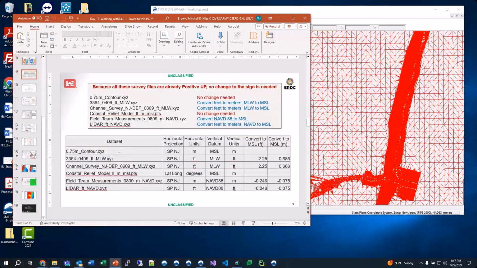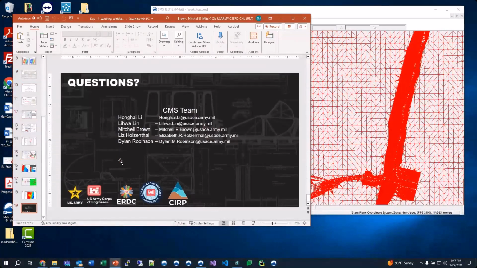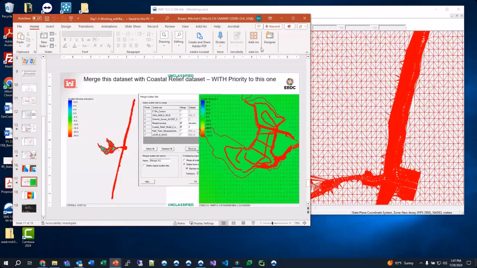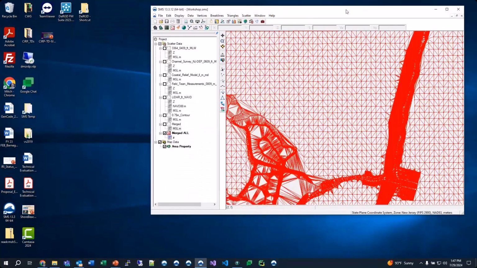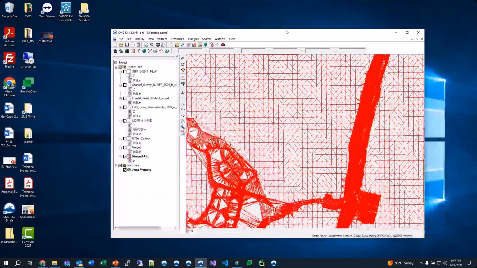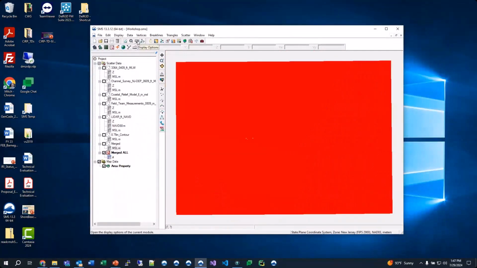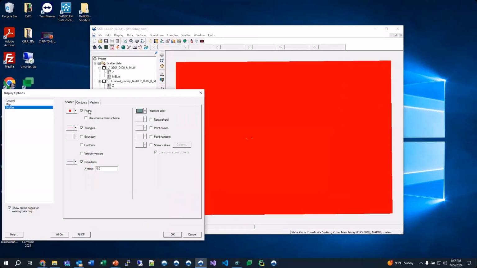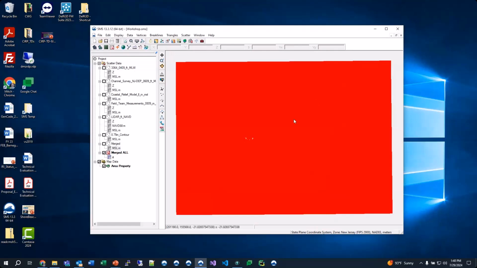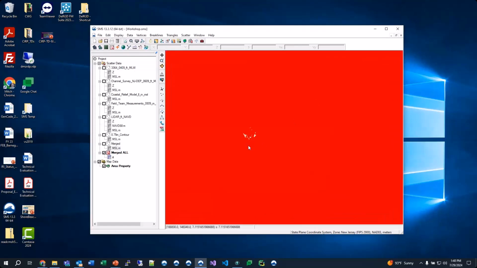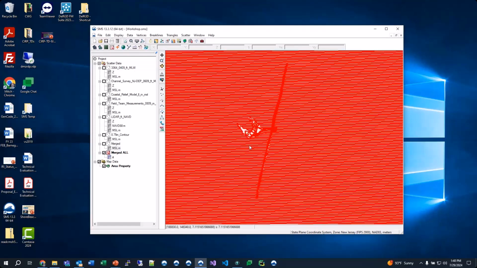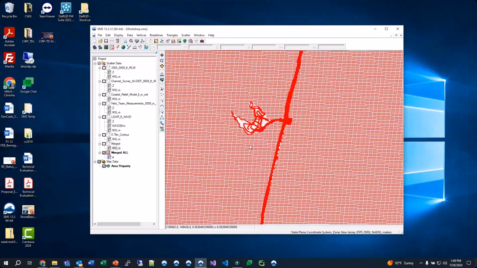All right. And so that's pretty much all that we're going to cover today. We've got a couple more minutes. I'm just going to quickly show a couple of display things. If you go into the display options, you can actually turn off the triangles now and see what that looks like. Of course, they're so dense.